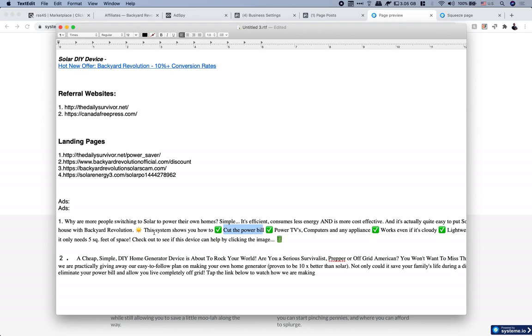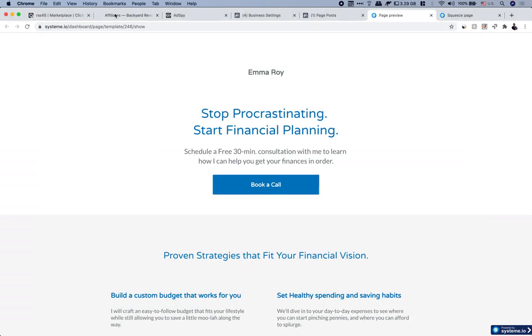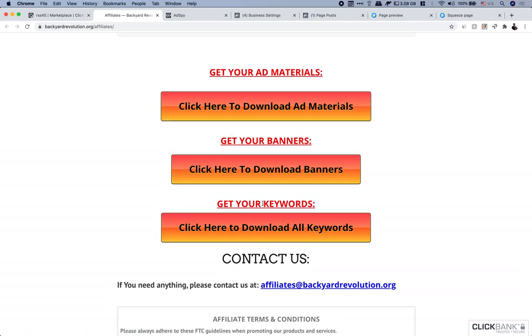Cut the power bill. This system shows you how to, okay, let's see, computers and appliances work even if it's cloudy. So now we have an idea, and again, you have to do a little bit of research. And also what we can do, we can go to the affiliate page. If you remember, this is the affiliate page, and I can click get your keywords, click here to download all the keywords, if the offer has any keywords, because some offers on ClickBank, they don't have keywords.